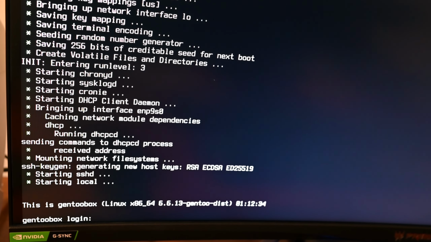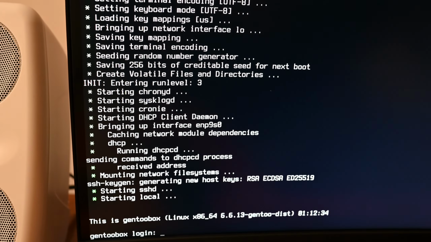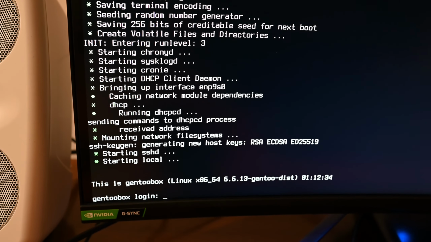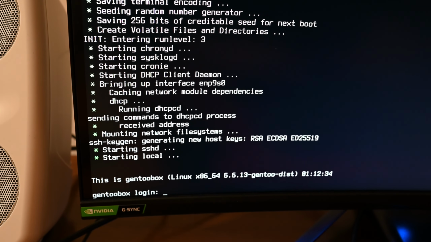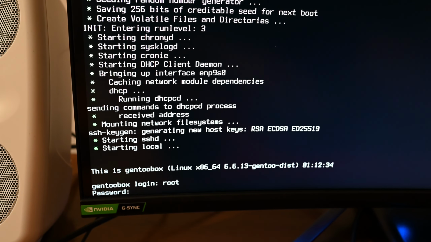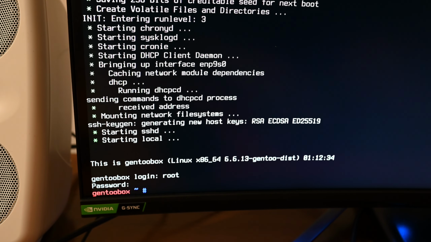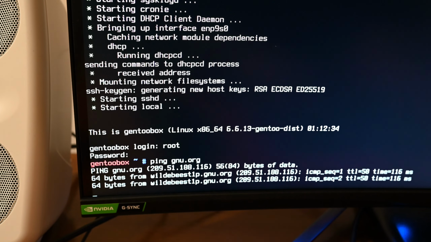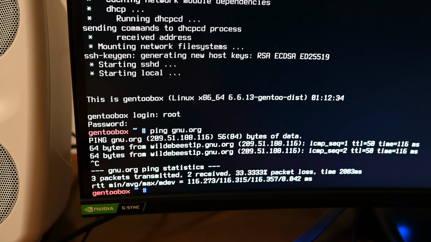It's asking me for the login. Let's try to log in with root, with my super secure password, and we are in. Let's try to ping gnu.org. So it seems it's working. So the installation of Gentoo is completed. The minimal installation is working because we are able to boot into our new system.